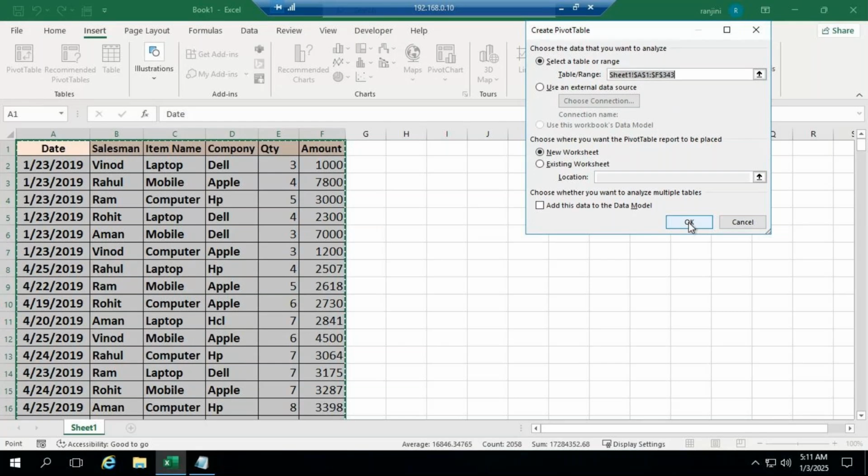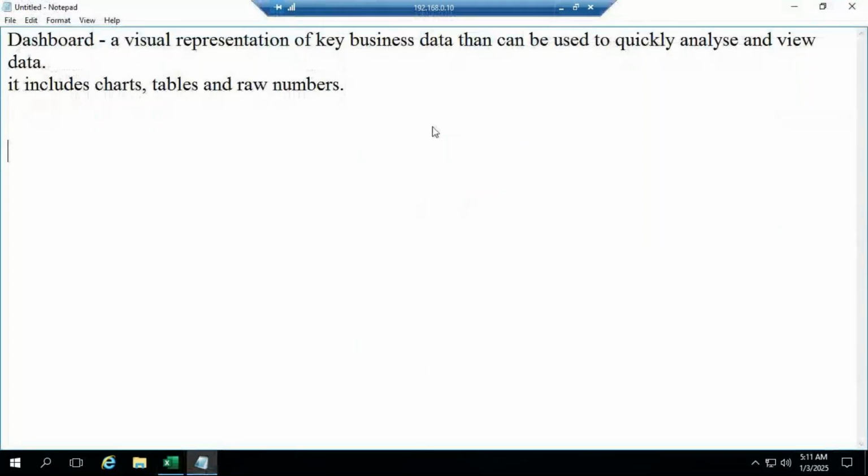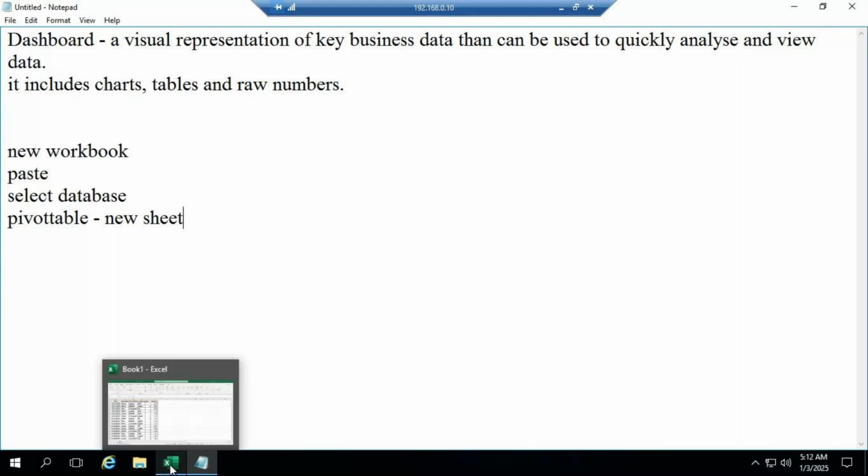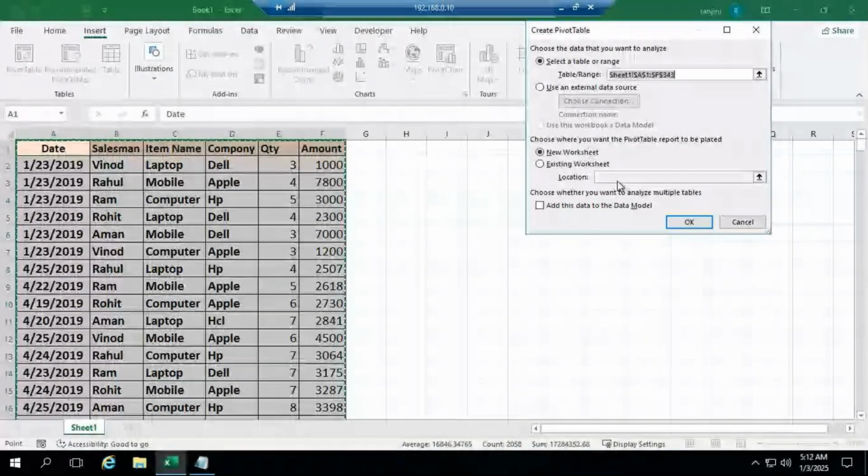First select your database, then in the new workbook paste, select database, then you are creating a pivot table in a new sheet, in new worksheet. Then you click on OK.